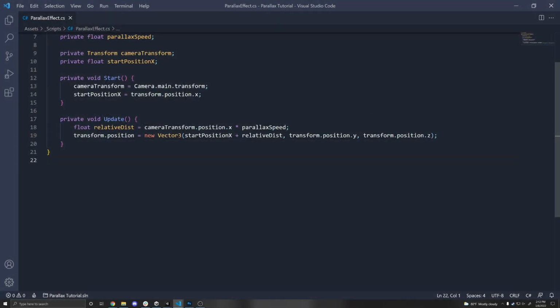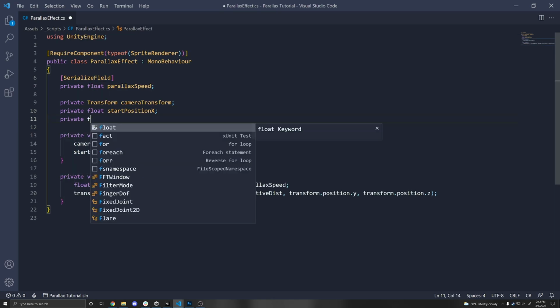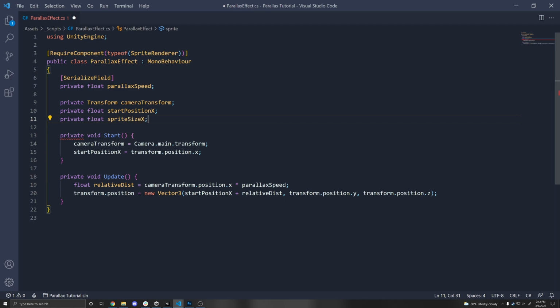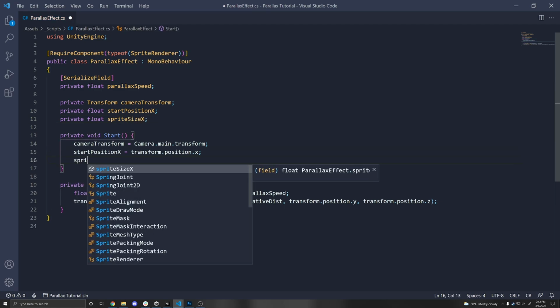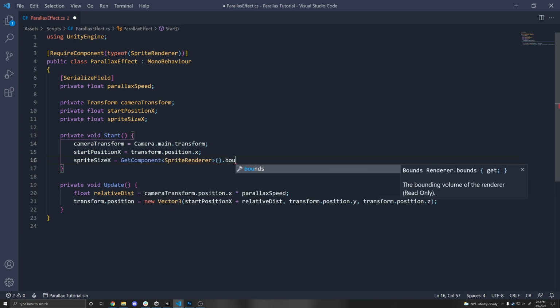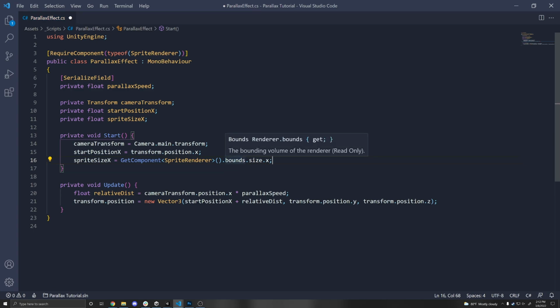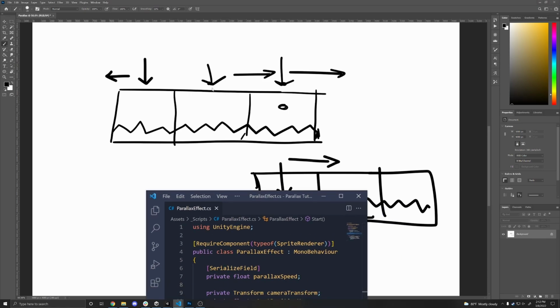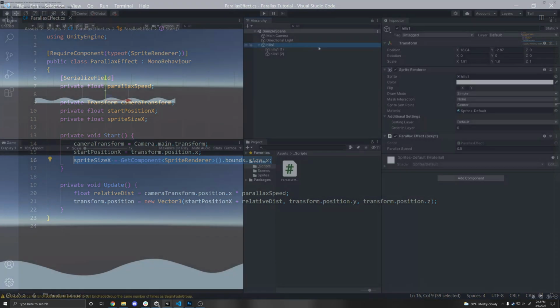So to do that, we have to know the size of the current sprite. So we can do that by setting a variable, private float spriteSizeX. Then down here, we can do spriteSizeX equals GetComponent SpriteRenderer dot bounds dot size dot x. So this gives you the bounds of the sprite renderer, then you get the size and you just get the x of that. So this will give you the length of our sprite, which if you remember, this is just the length of one of the screens because we're only attaching this to the main hill here.